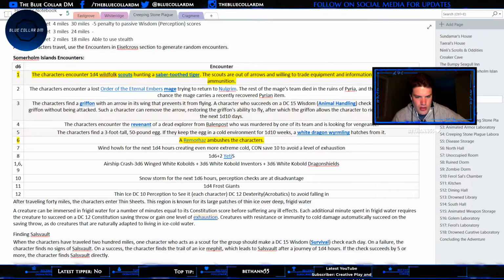So a lot of these are already in here. This mage will be easy to take. I'll put them on the map, but if they decide to fight them, it's going to be interesting. We got the Griffin on the map already. We got the Revenant on the map. We don't really have to worry about this egg. And then we have these 1d6 plus 2 Yetis. So we're going to roll 1d6.